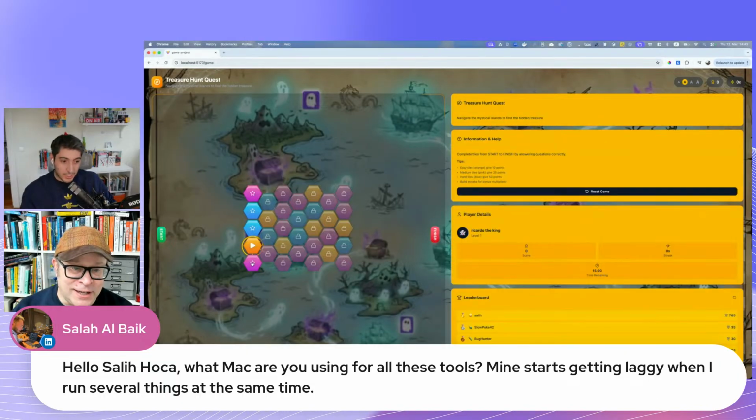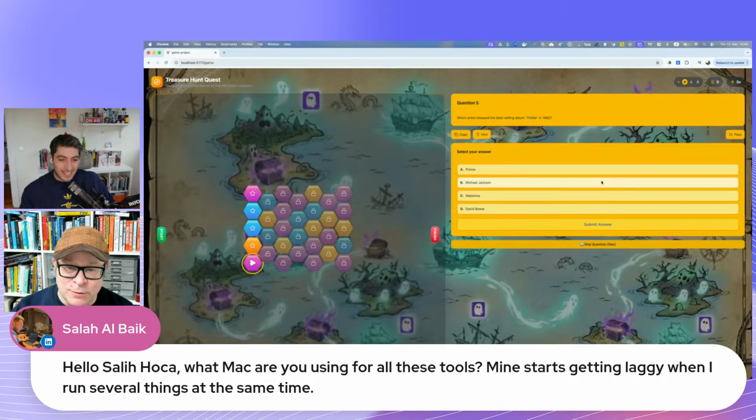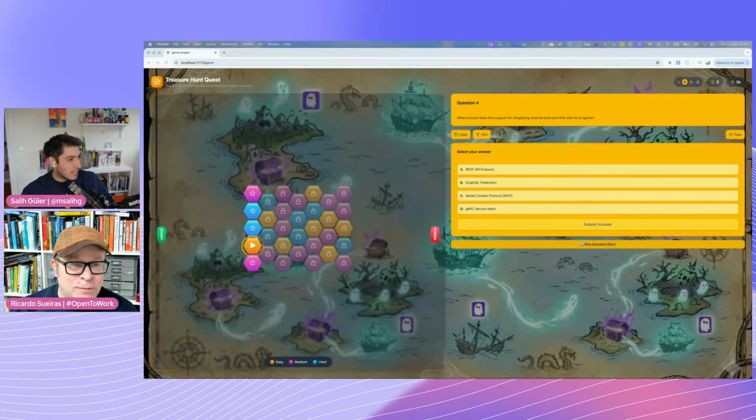We have a question. What Mac are you using for all these tools? Mine starts getting laggy when I run several things at the same time. So that's from Salah Al Baik. I hope I said your name right there. Sally, what's the spec of your machine?